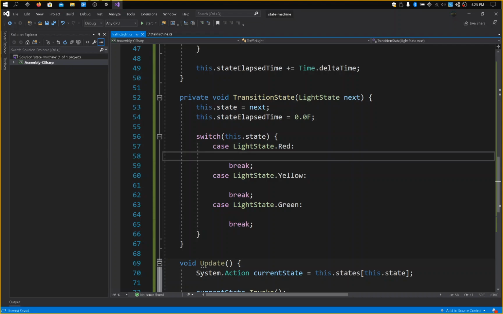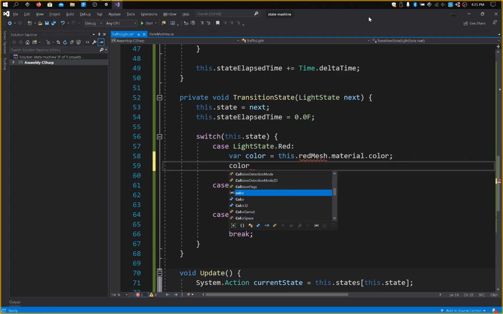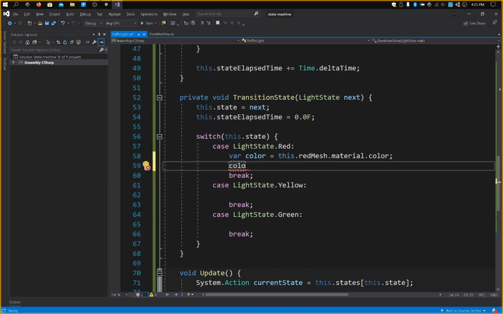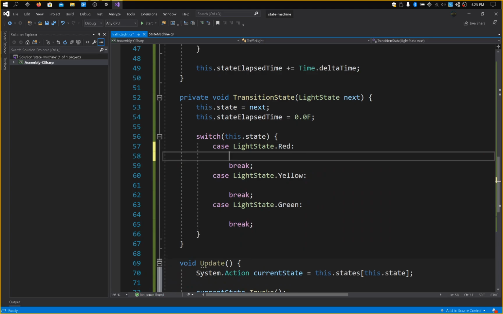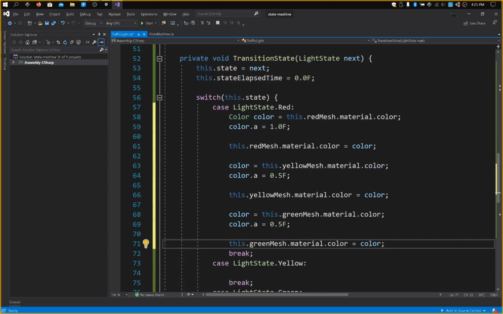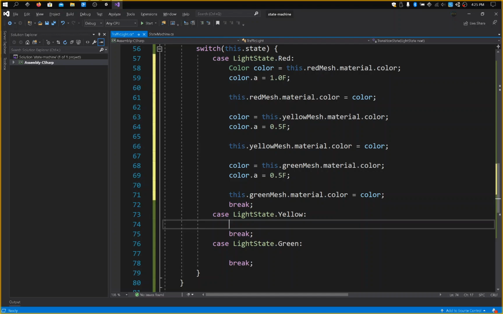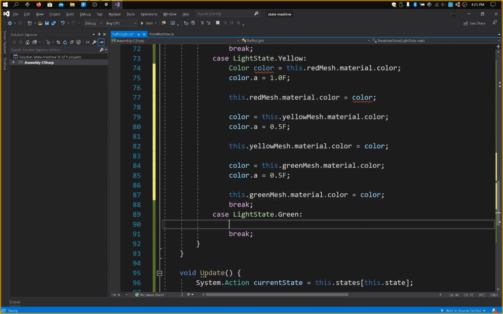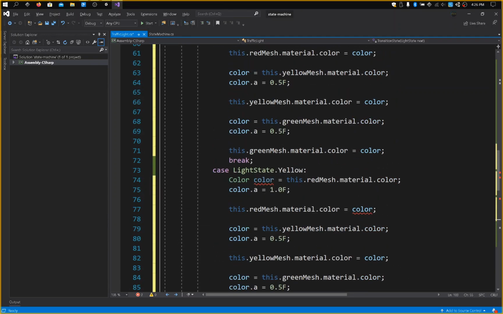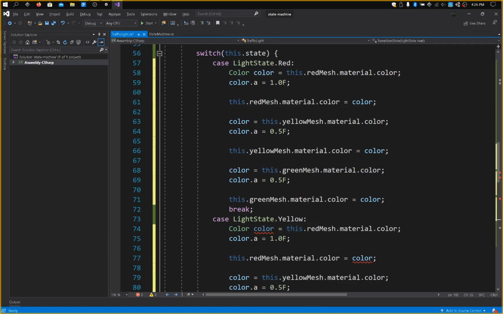So I just want to change the alpha on this color. So we're going to say var color equals this dot red mesh dot material dot color. Well, actually, this is bad, all kinds of bad. All right, we'll just do it this way. So we're going to dump it in here. We'll go off and fix this, but this is bad what I'm about to do.